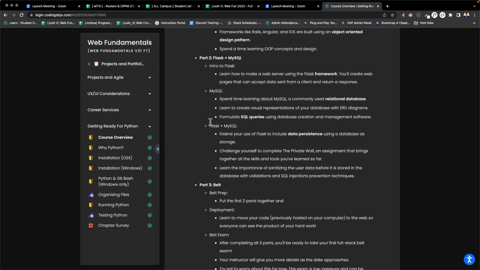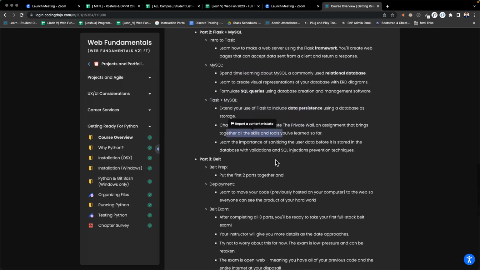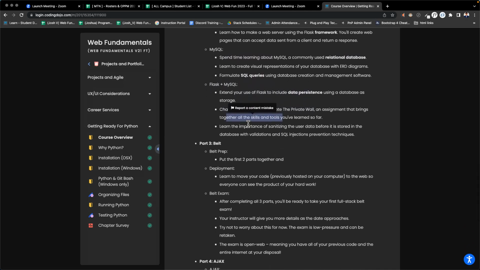And then Flask plus MySQL, that's connecting Flask and MySQL. Extend your use of Flask to include data persistence using a database as storage. Challenge yourself to complete the private wall, an assignment that brings together the skills and tools, and the importance of sanitizing user data before it's stored in the database with validations.